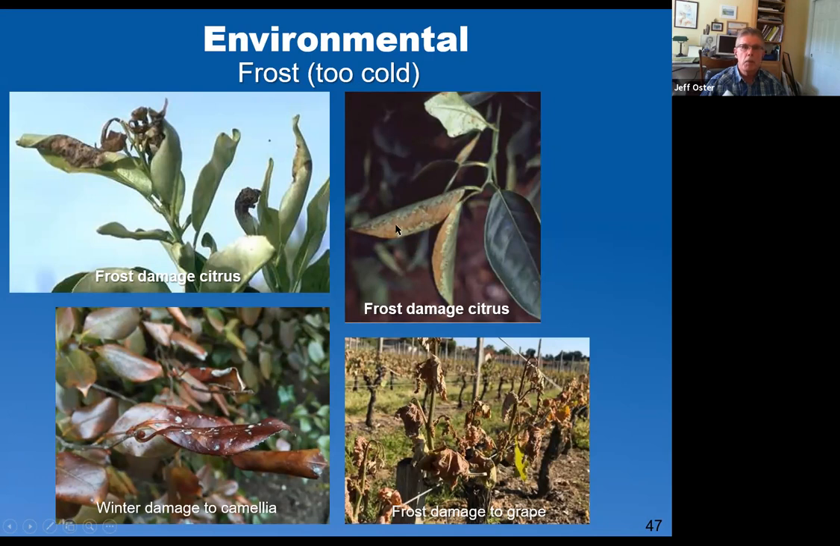Another case of frost damage on citrus, and winter damage to camellia. This is pretty common around town. The leaves kind of brown off. They may die, they may not, may defoliate, and grapes.